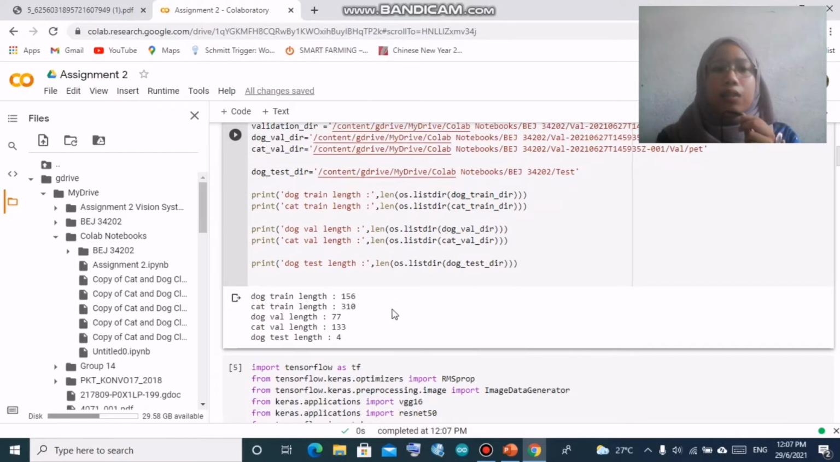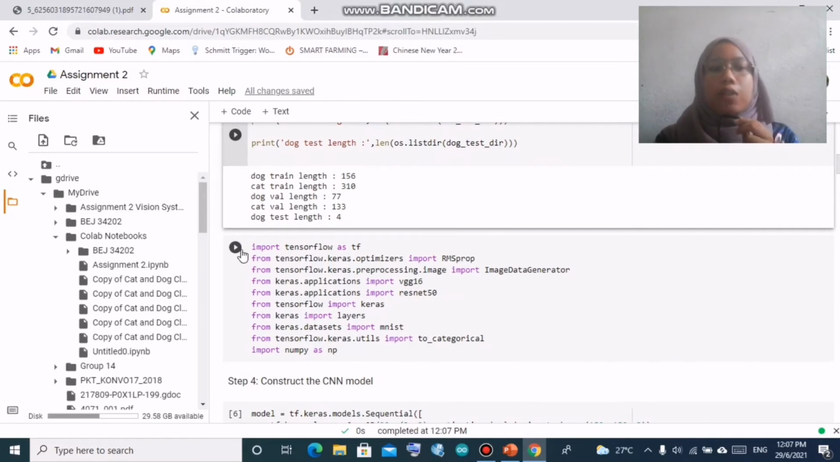And this is our result. As you can see here, dog train length is 156, cat train length is 310, for validation the dog length is 77, and for the cat value is 123, and dog test length is 4. So here we just run also.